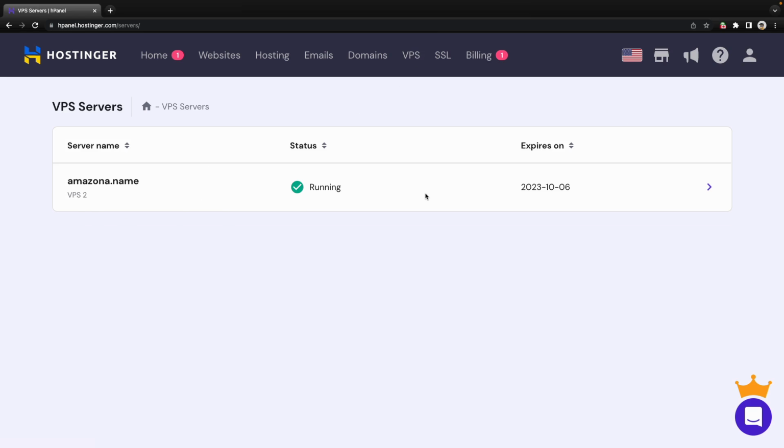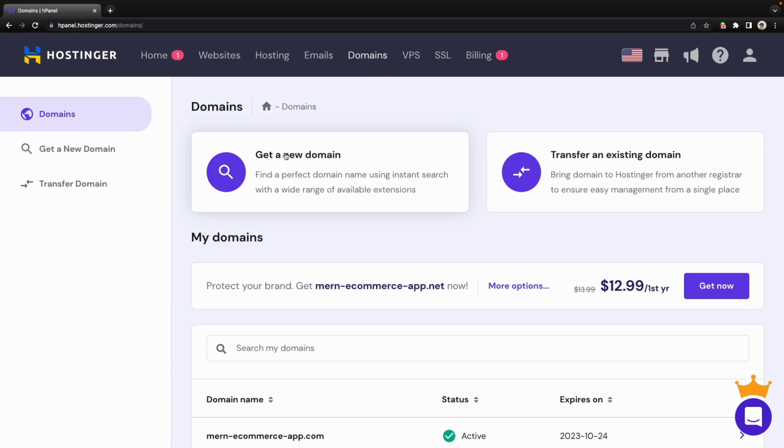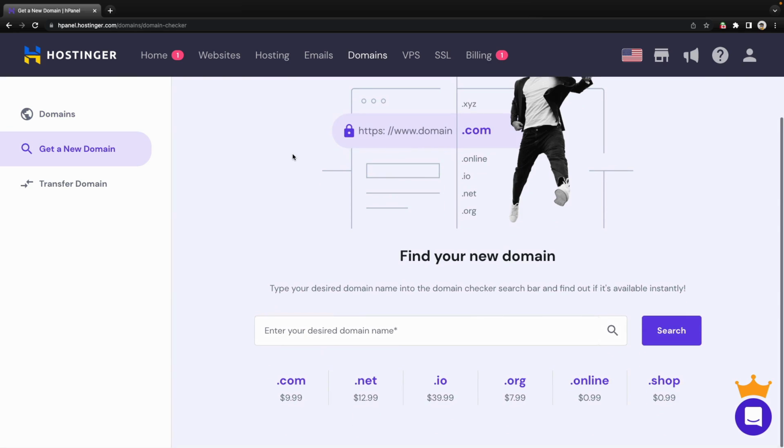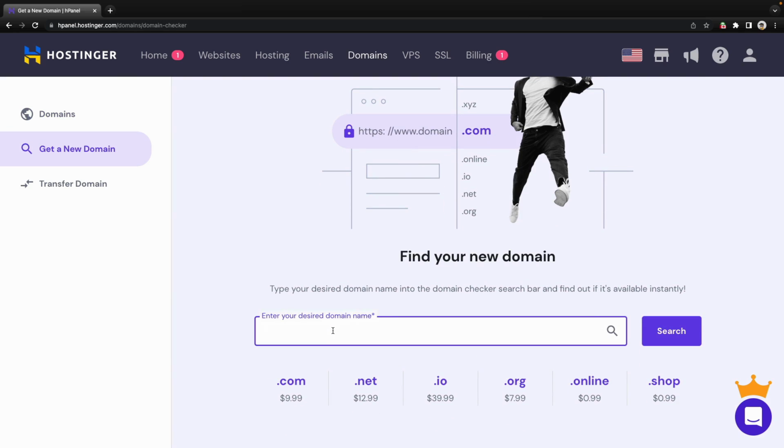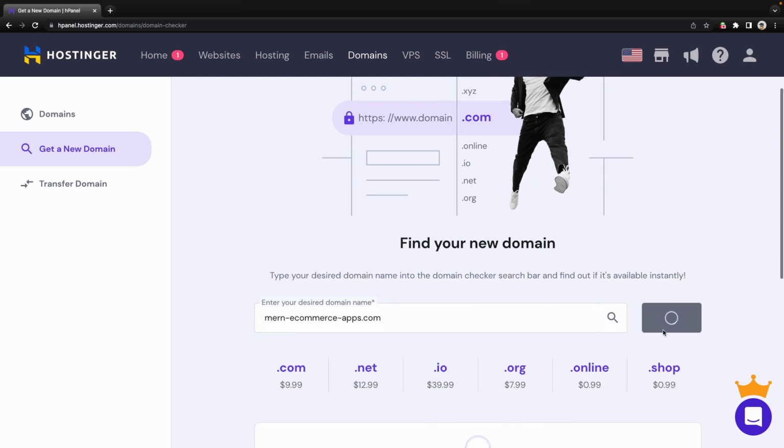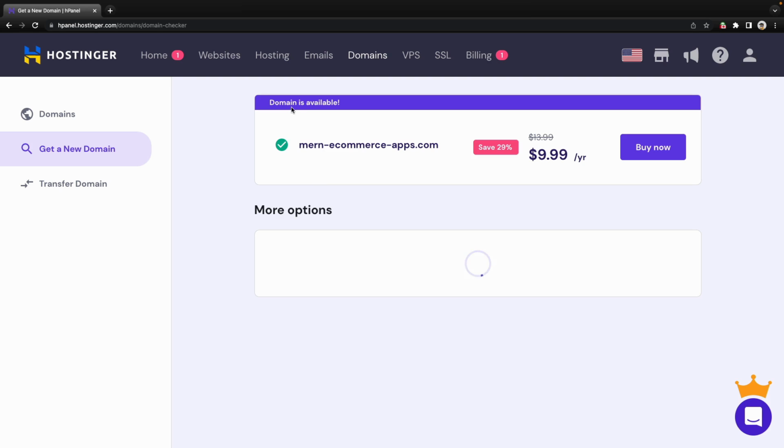Great. Let's go for buying domains. Click on domains. Click on get a new domain. And here, enter the domain name that you want to buy. MERN ECommerce app is the domain that I'm going to buy. And click on search. The domain is available. Click on buy now.